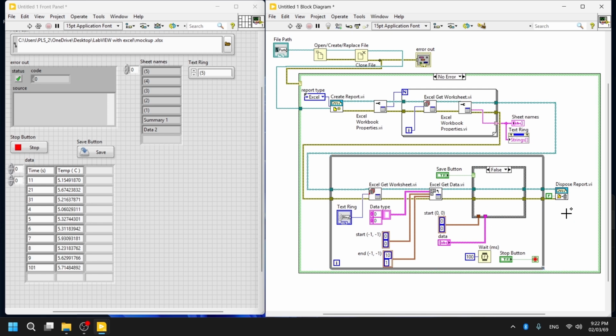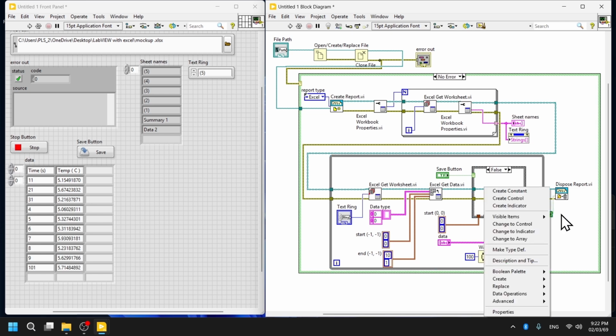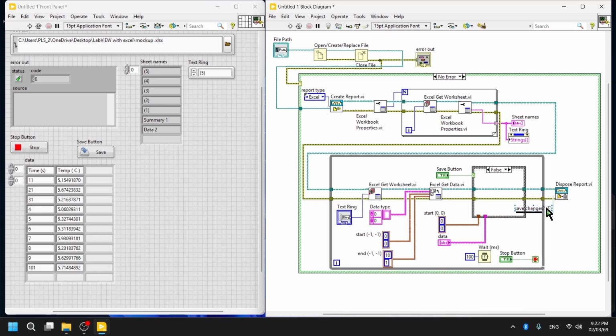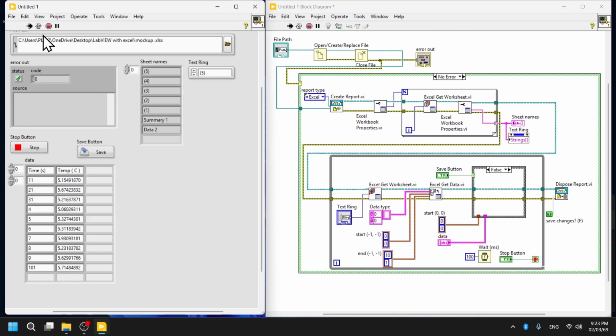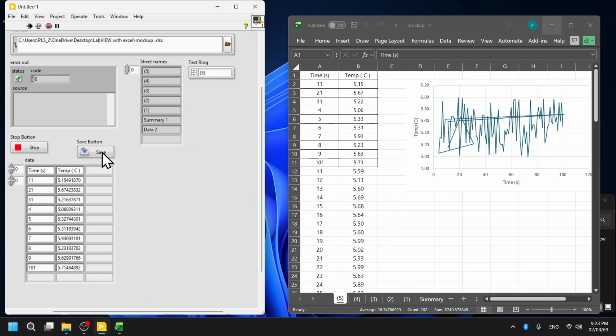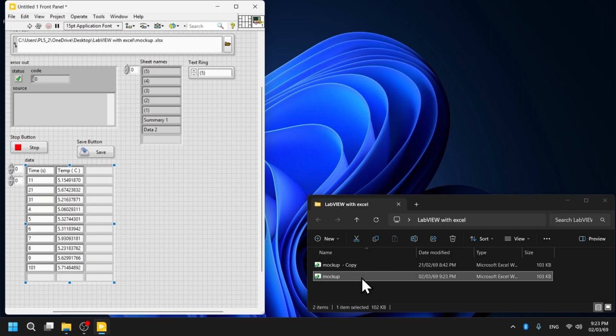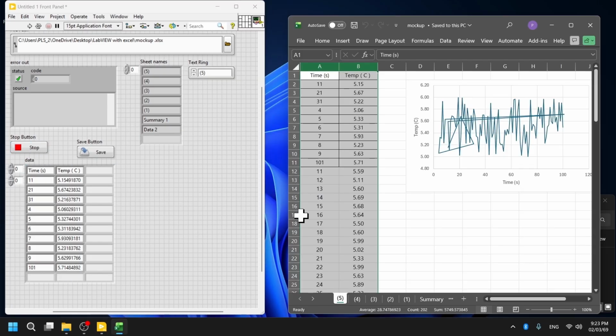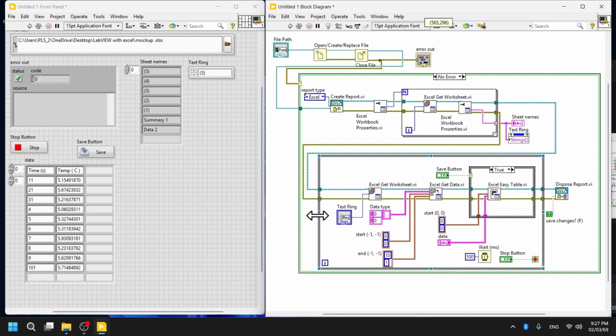Look at the input terminal called Save Changes. If it is set to false, the program will not save the file. You must change it to true. The program will save your new data perfectly. Let's test it again. This time, you will see that the data is changed to our new data.